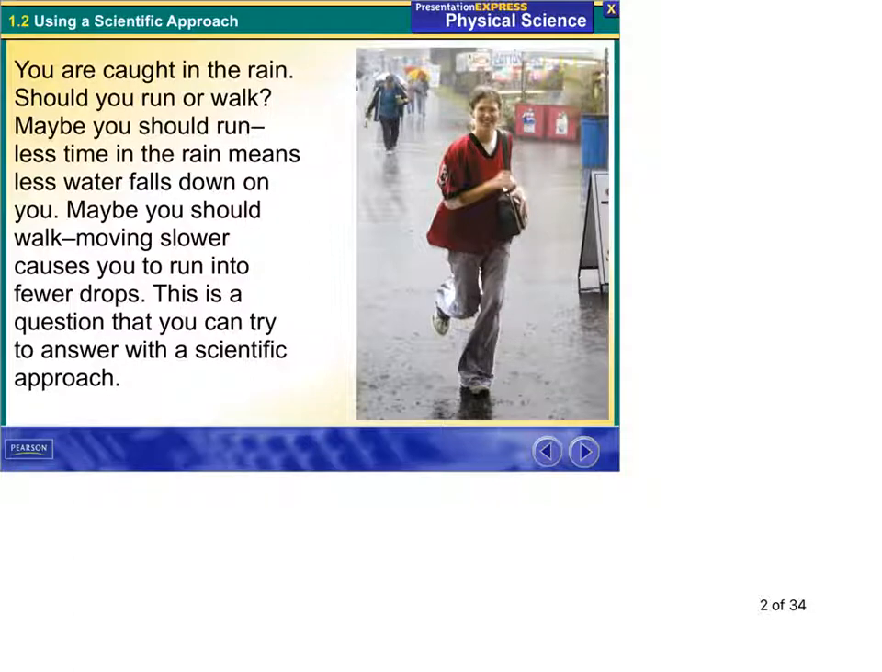Today we've got lesson 1.2, using a scientific approach. Start off with a little illustration here of running in the rain. You can use a scientific approach to determine if you're going to stay dry running in the rain or walking in the rain.